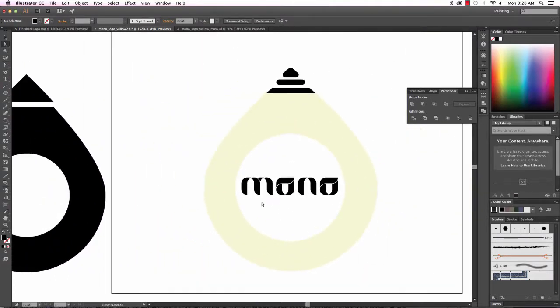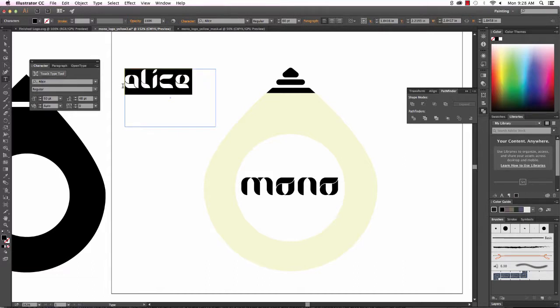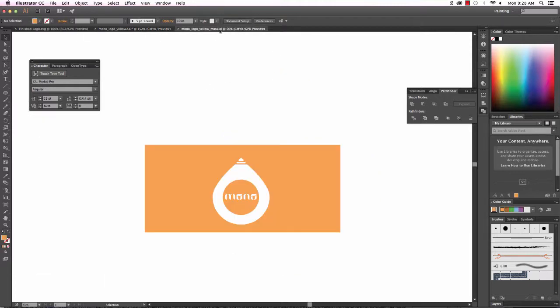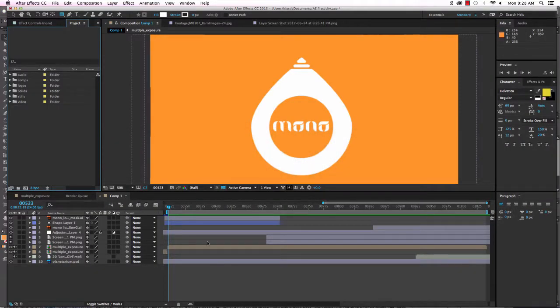So I then added text, and if I open up the character panel again, I believe this typeface is called Alice. Let's take a look. And we will type in Alice. Yes, it is. The typeface is called Alice. Pretty cool. So what I've created is this multi-pieced logo, and I've also got another one that has the vector shapes all punched out of a rectangle. So if I pop back into After Effects, that's what you're seeing here.